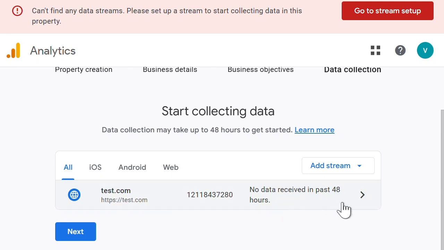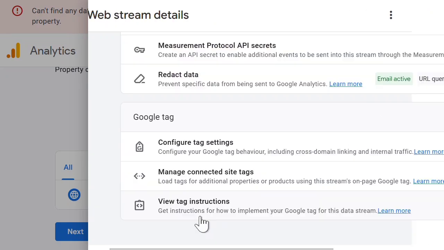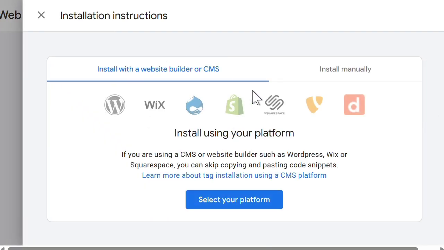So we want to track this website, and when we click on it and scroll down, we can see view tag instructions. When we click on it, it will show us two options. One is using CMS and another is install manually. I mostly use install manually because it's the most optimal way and I can use it however I want. But I want to show you what option for WordPress they have.